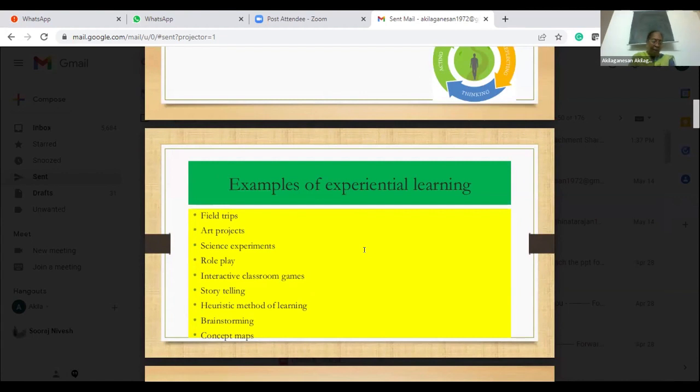One more way of experiential learning is this: whenever I teach them formulas, I will take chips like this. Can you see? What color is this? Yellow, ma'am. Yellow. What is this color? Green. Green. What I will do is I'll take chips like this.